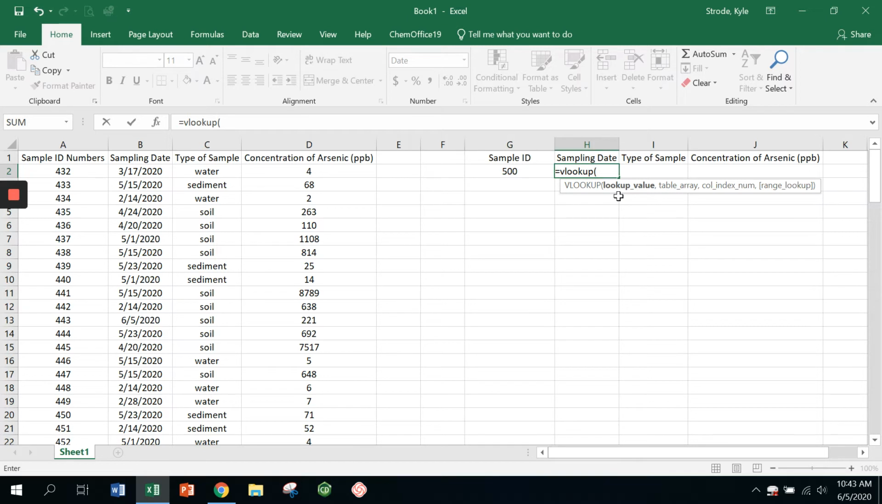All right, for the first part of the function argument, we enter the sample ID number, the value that the lookup function is going to look for first. So that number that we want to look for is 500. That's always going to be in cell G2 in the way that I'm setting up my spreadsheet. Then we follow that with a comma.